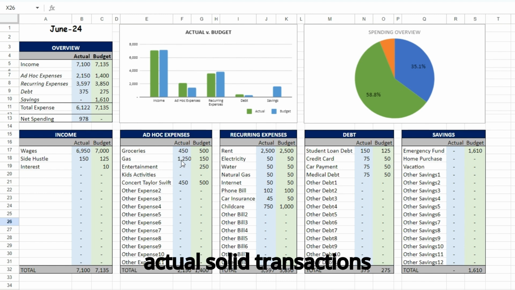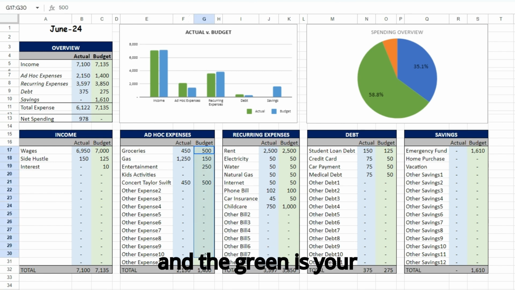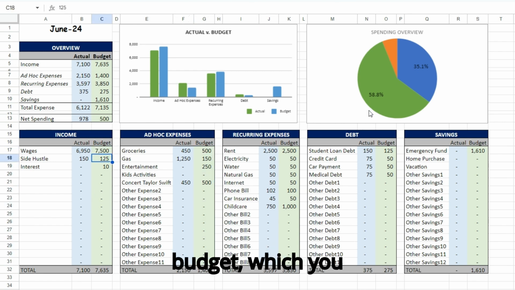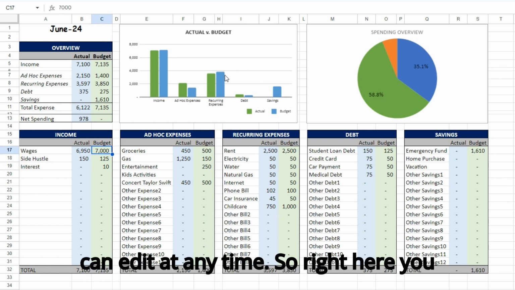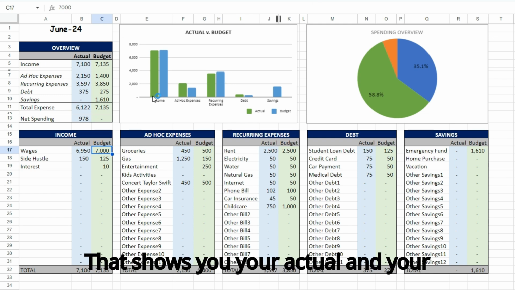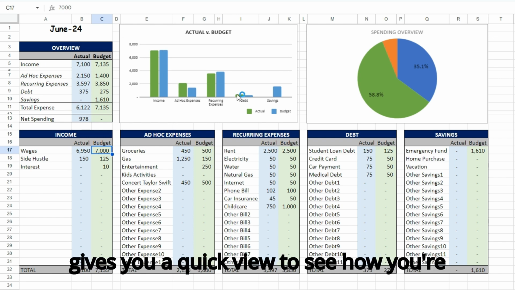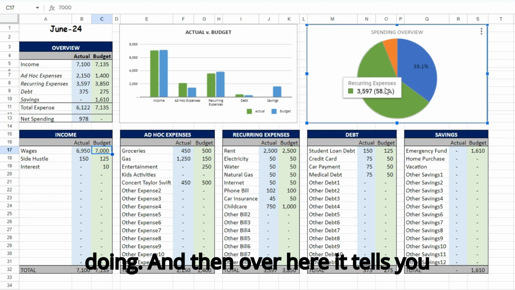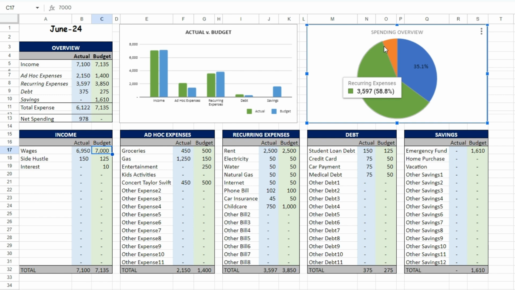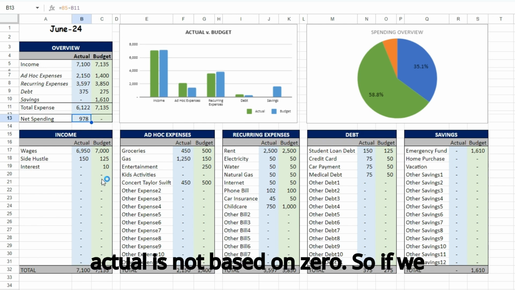So you can see actual, it's all the transactions. And the green is your budget, which you can edit at any time. So right here, you can see this is your graph that shows you your actual and your budget. Your budget was a little over, that's why it's a little higher, but that gives you a quick view to see how you're doing. And then over here, it tells you your spending by type. As we discussed, we set up a zero-based budget, and our actual is not based on zero.